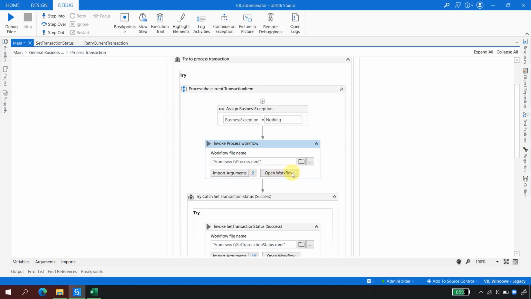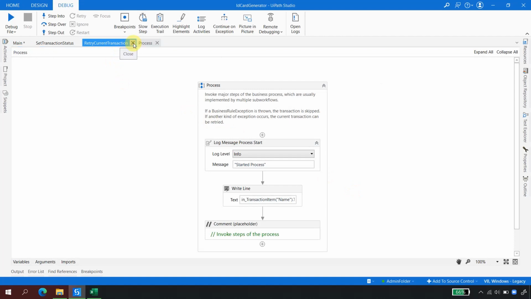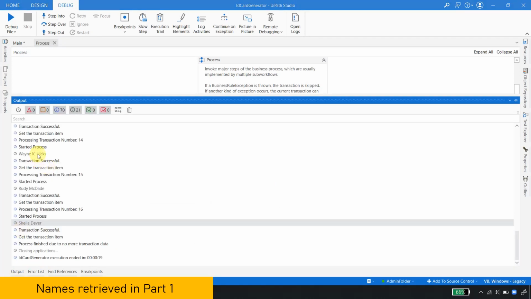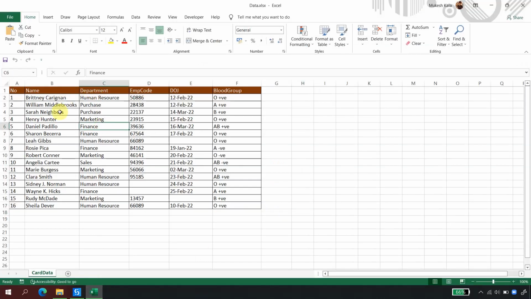And just now I have seen that I was successfully able to print those as well. I'll just open the process.xaml again. We can close the extra xamls. Now it says started the process, and we have seen that I was successfully able to print all the names as well, right? So that means if I am able to retrieve this complete row, this name, that means I am able to retrieve all of these things also, right?